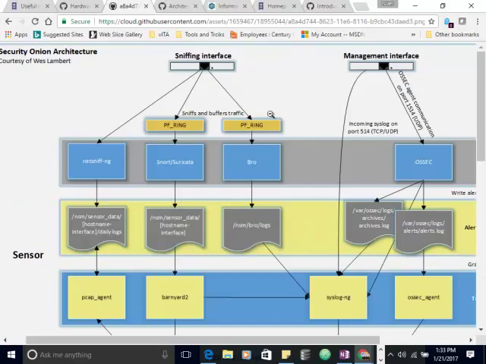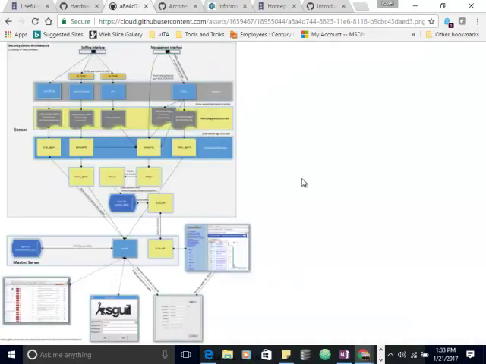Any questions? This is just to give you an overview of how this is all connected together. Any questions at this point?